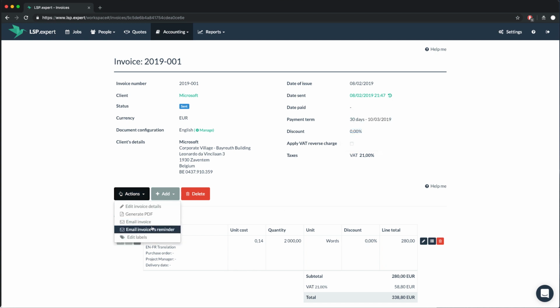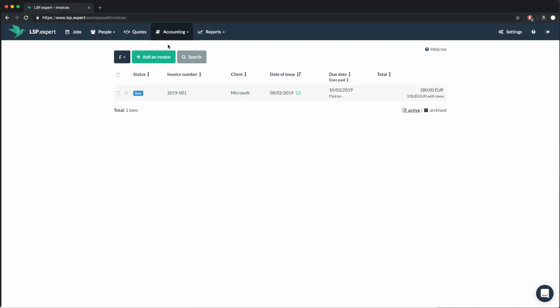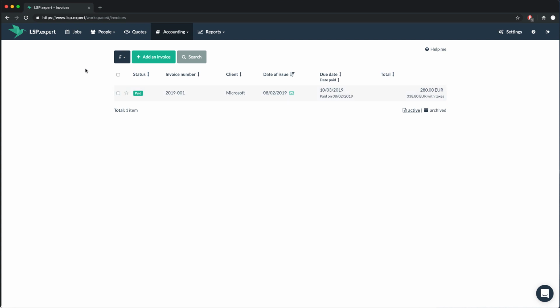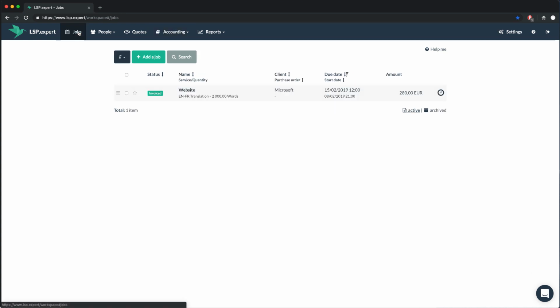And using the Actions button, you can also send the invoice as a reminder. In the list of invoices, you have different statuses for your invoices: created, sent, paid, and credited. To change the status, simply click on it. And that's it. We created a job and invoiced it in just a few minutes.